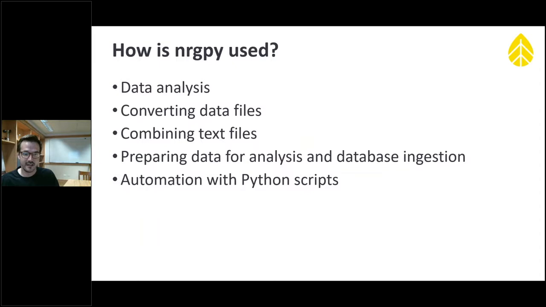It's used mainly for data analysis and also data handling automation. So you can use nrgpy to convert the RLD and RWD binary data files into text files. You can use the package to combine those text files. So instead of having a month's worth of daily text files, you can combine them all into one, or a year's worth of files, or whatever you like. And then read that text data into these objects that are pretty handy and pretty easy to navigate if you're using the Jupyter environment that we'll demonstrate in a little bit here.